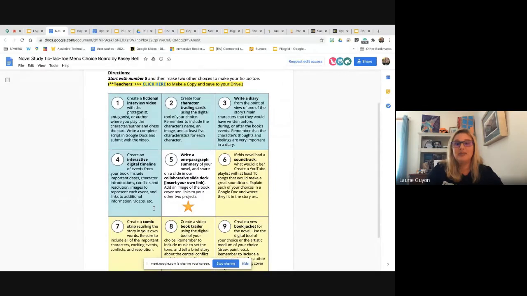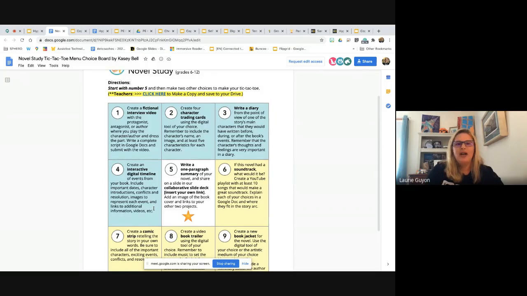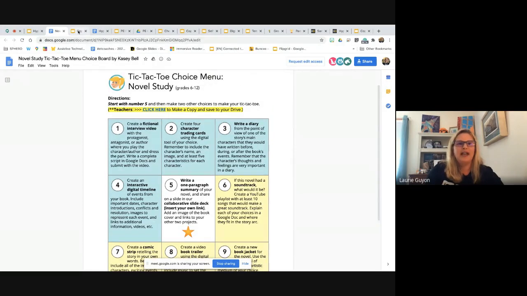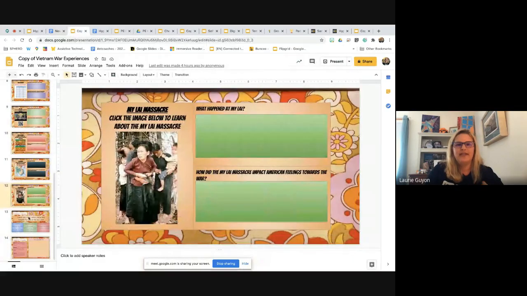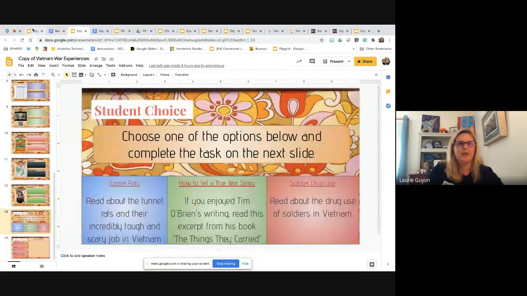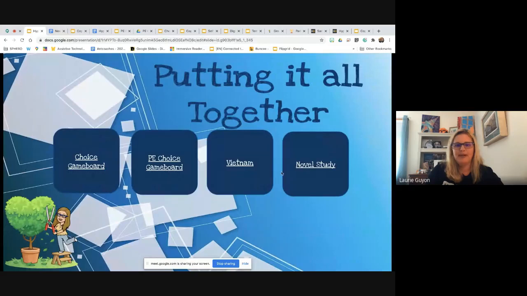So you can see they can be mostly words. This has no links to resources or any of that kind of thing, but it gets them writing, which is super important, right? And they're writing about their stories that they've been reading, their novels. Or it could be very tech heavy like this Vietnam one was, where they have GIFs, articles, and videos, everything that they have to do as they're going through the activity. All right, so those are the ones to kind of put it together.